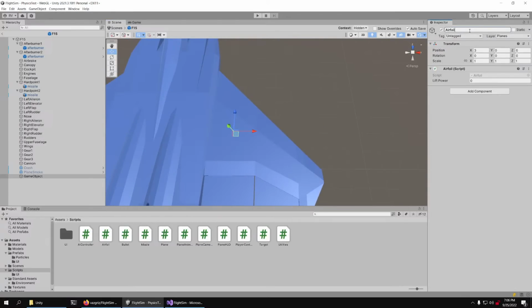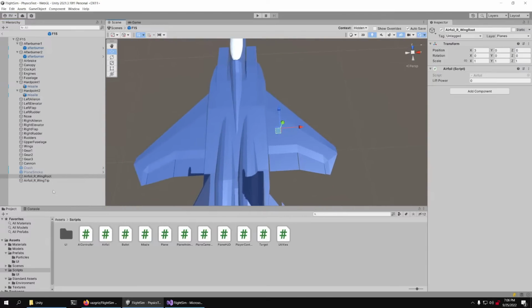So let's rename this airfoil right wing root. So wing root, because we can actually have multiple wings here. There are multiple airfoils here that represent different sections. So this could be the wing tip instead of the wing root. Then there's also going to be another airfoil section for the center of the plane, which is going to be the fuselage.